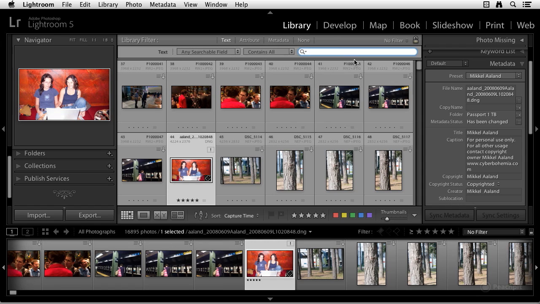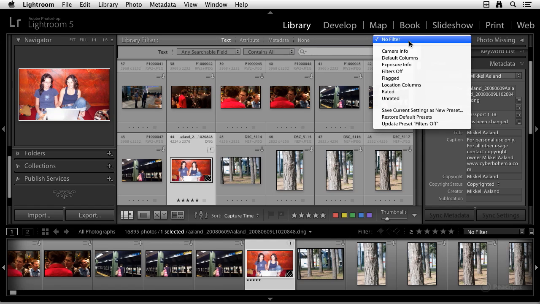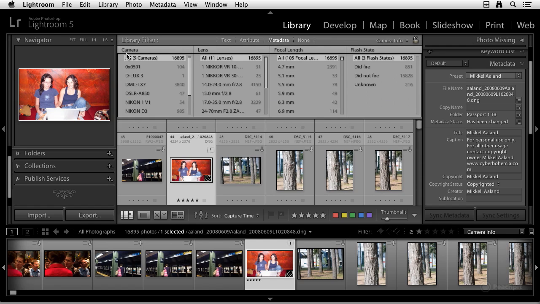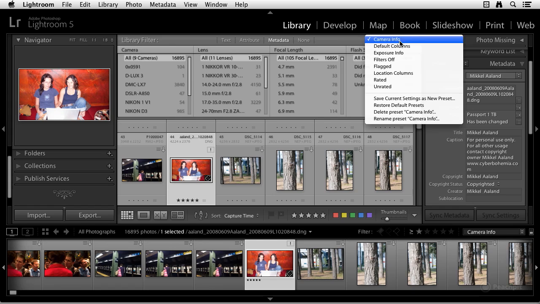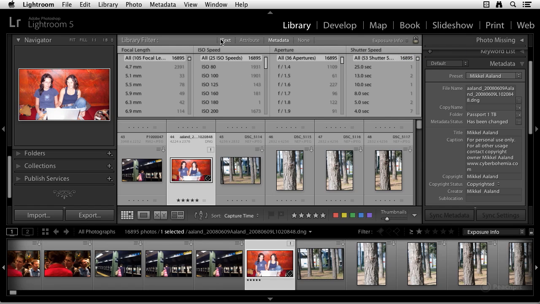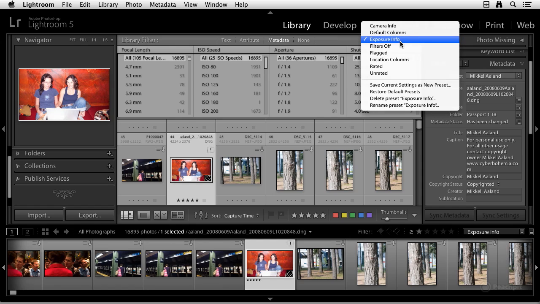Let me show you a few more things having to do with the library filter. Look here where it says no filter. We can actually apply a preset or make our own preset. So let's say that we search oftentimes based on camera information. So I'll select that, and you can see now the camera is automatically set in this column. Let's go ahead and choose another one, exposure information. So with exposure information, all this information has been preset because that's how the search will take place in this particular preset. And we can create our own preset after we've made our selection in these columns. We save a current setting as a preset, and it will show up here.